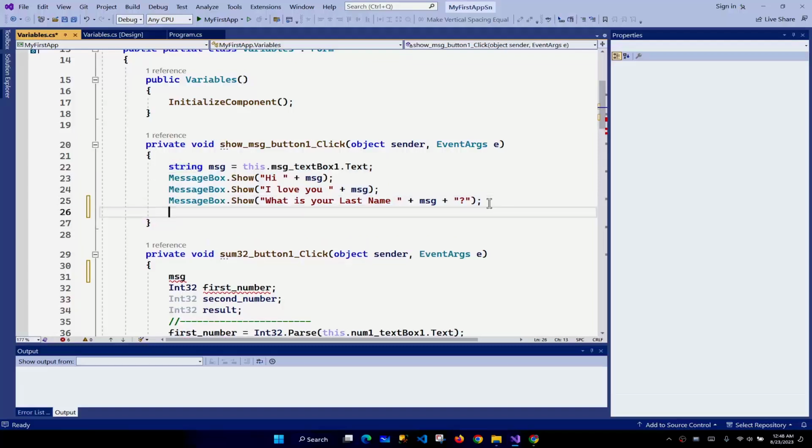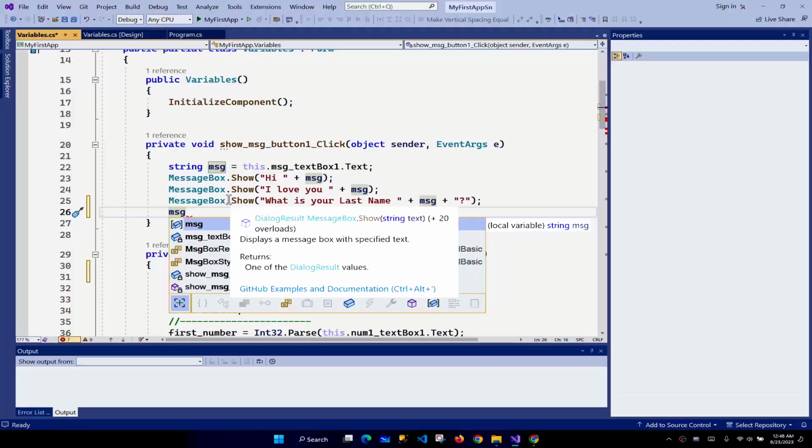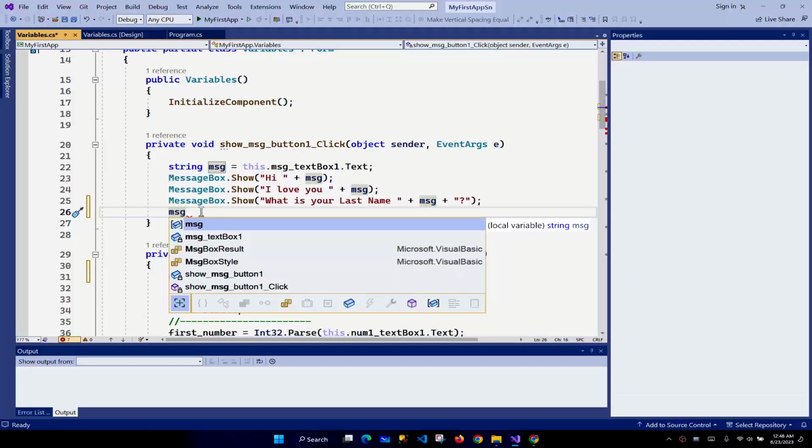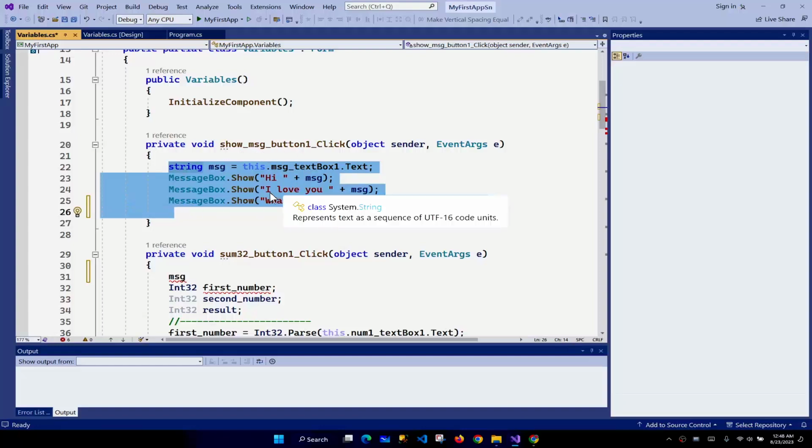Now if I take a look inside the same button click event, I can easily get the MSG. Why? Because this is a local variable and it's not public. So this is really simple and straightforward. You can get access to the message box exactly over here inside the click event of the show message button.